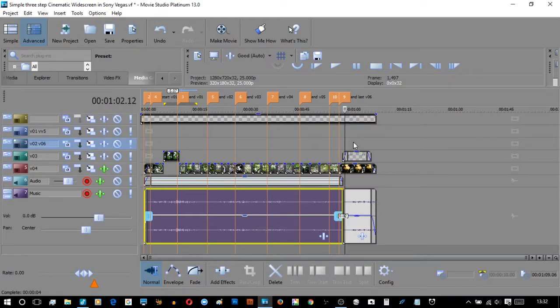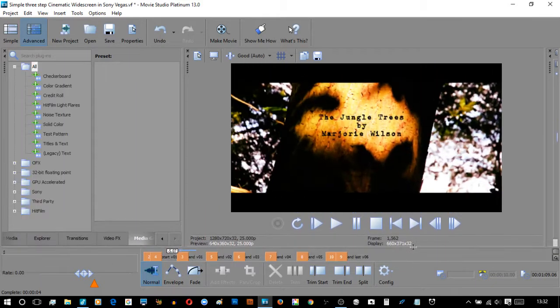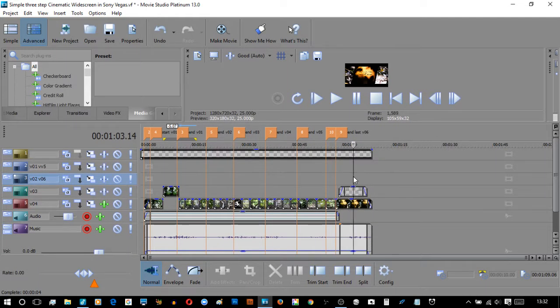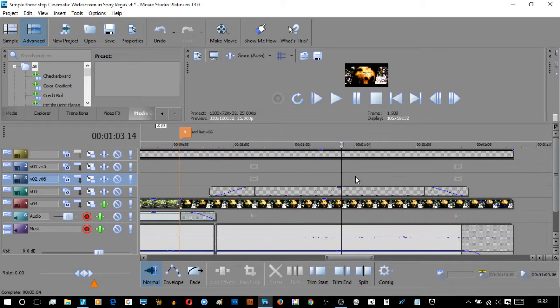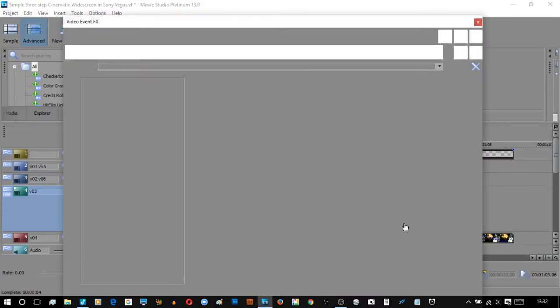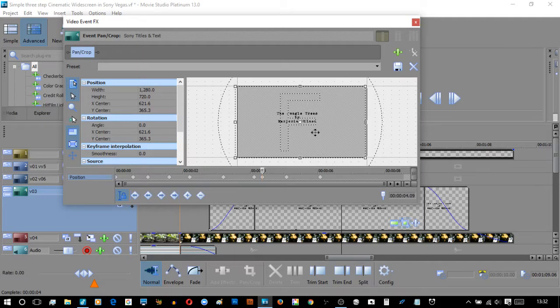And then the last piece here, I've added transparent text in black to say The Jungle Trees by Marjorie Wilson. What I've done on that is I've come along and I just need to click and zoom in, and I'll just make it a little bit bigger so you can see. What I need to do on the pan and crop here is, as the video plays, it moves around a little bit, and what I've done is I've tracked the motion.